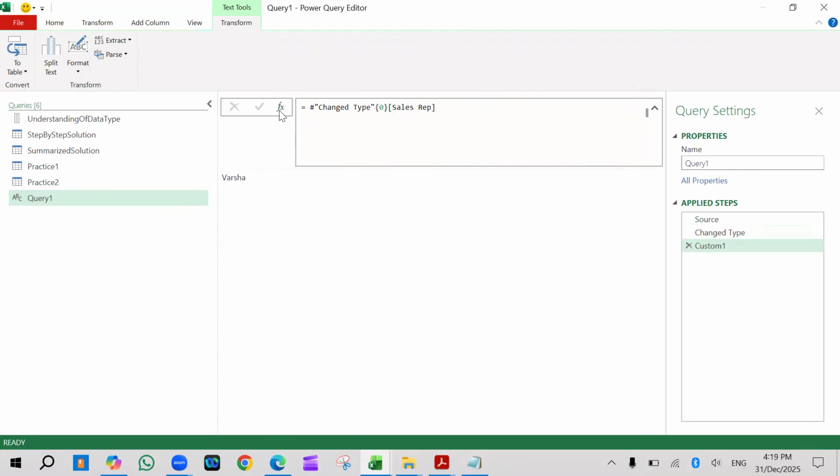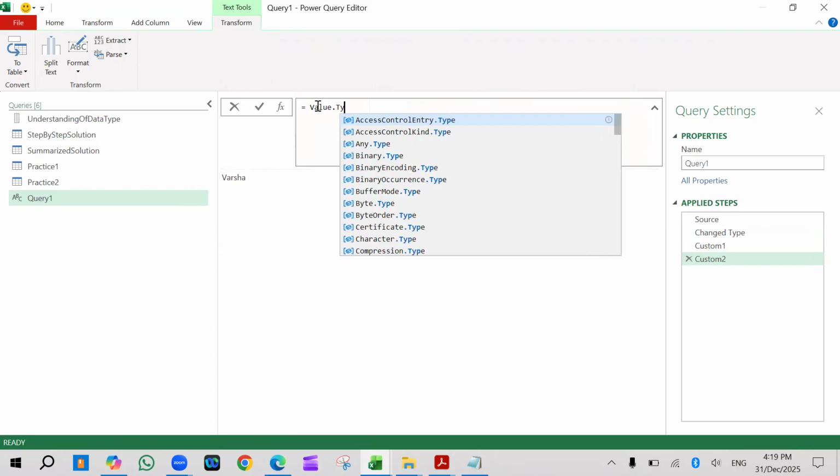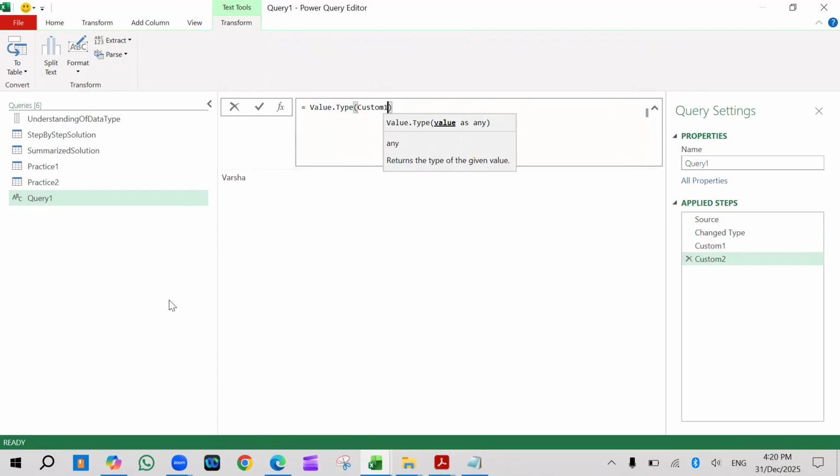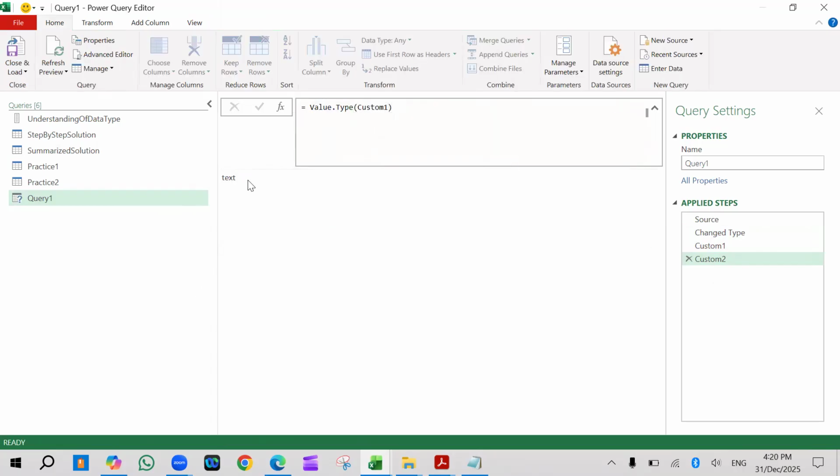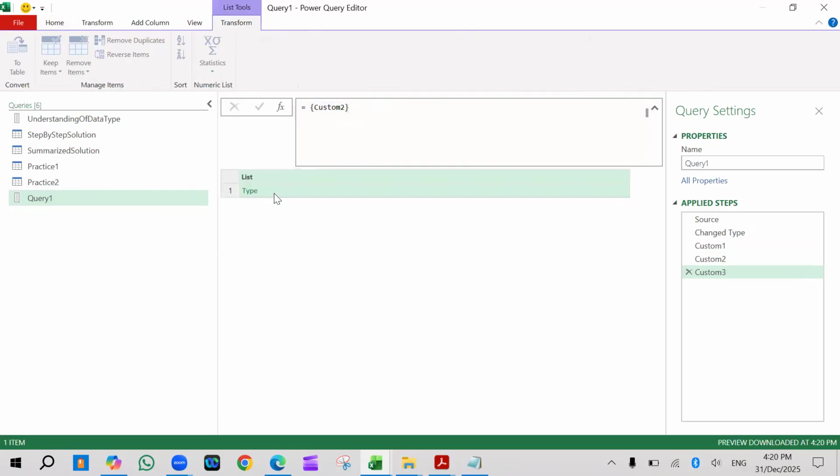And if I create another step and ask for Value.Type of this previous step, it is giving me text. Now we need to understand whether this text is actually a text value or a data type. For that, I'm creating another step and wrapping the previous step into a list. Now this list holds not that particular text, but a data type.